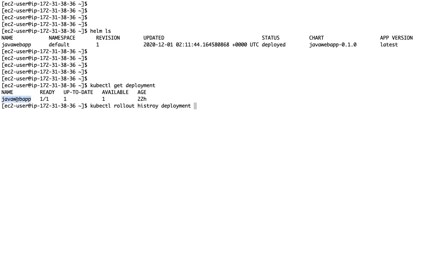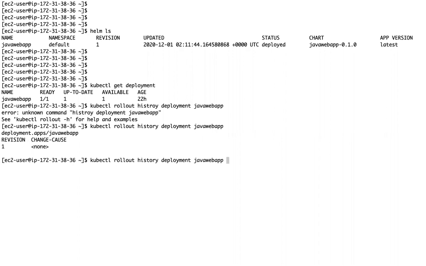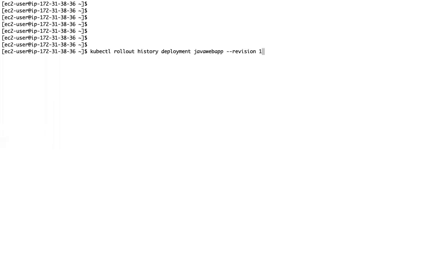So this deployment is created from some image. This deployment is created from this version of the image. Now, if I want to update this, I can update using this Helm chart itself. Suppose I want to upgrade this one.